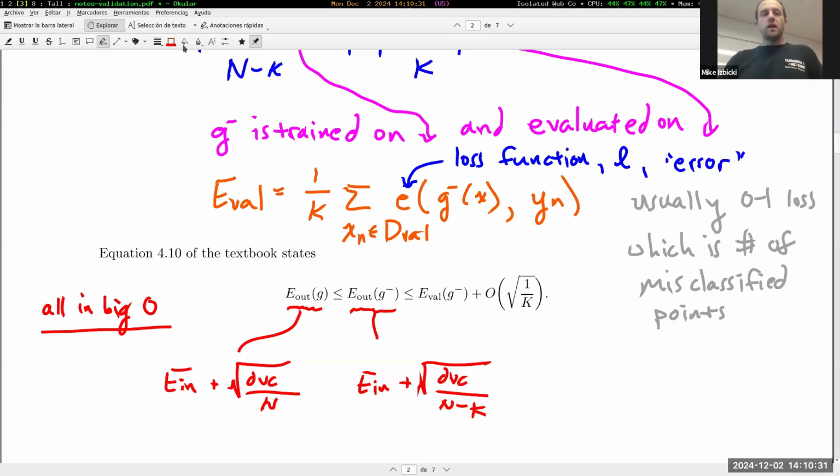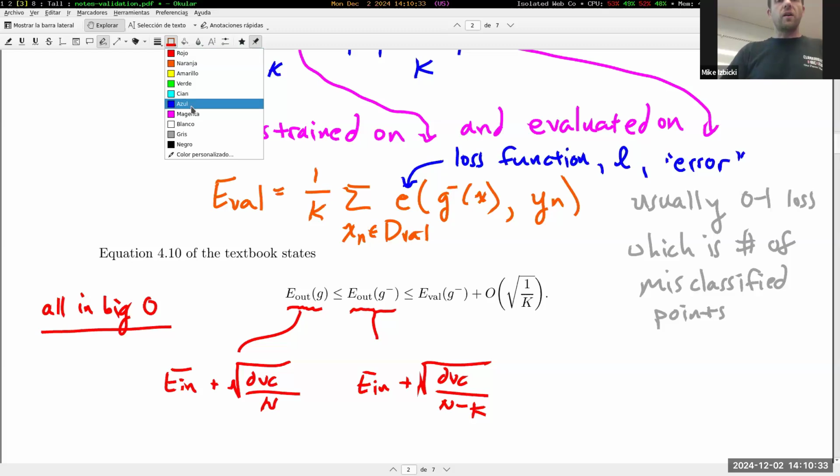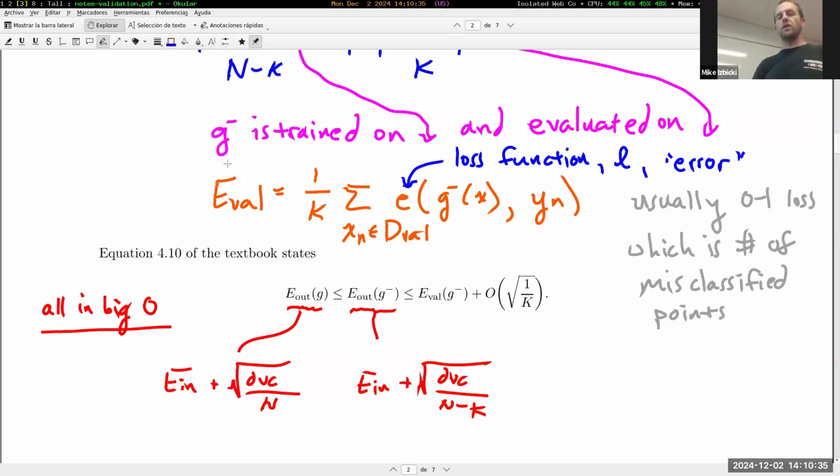Another subtlety about these equations is that this is all with high probability or in expectation, because again, there are these plus the log of delta terms over here, where the delta is the probability. And so all of these quantities are with high probability. So I said right here they're all in big O. They're also all with high probability.